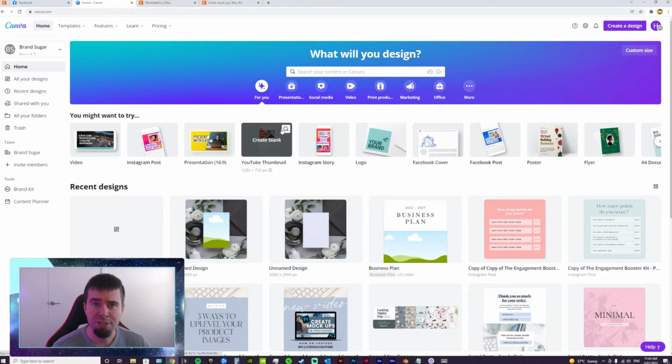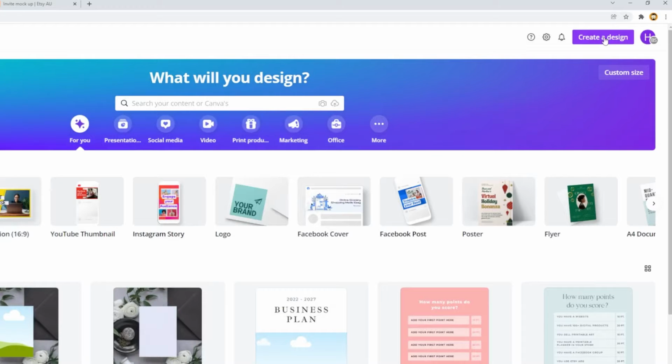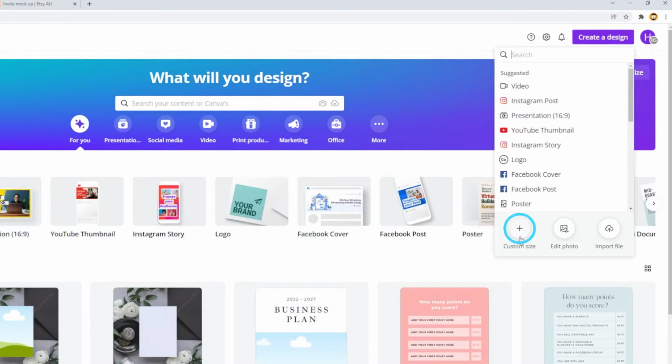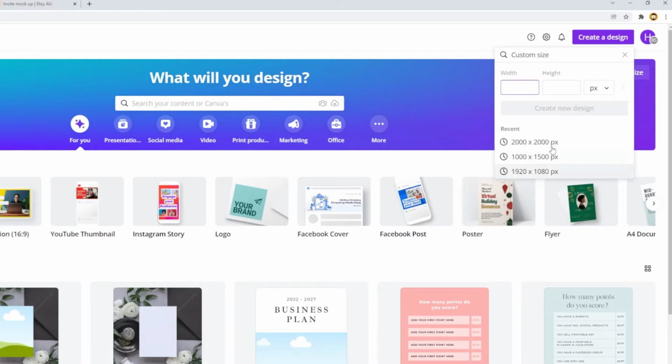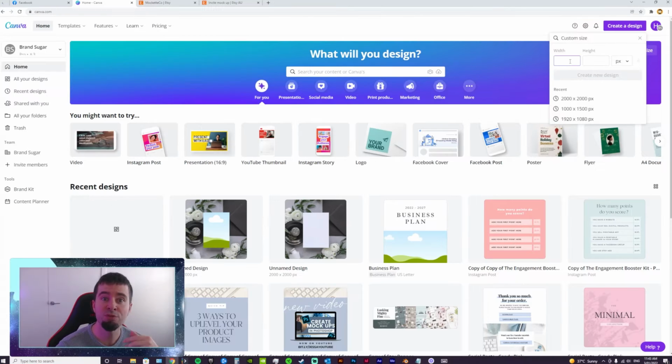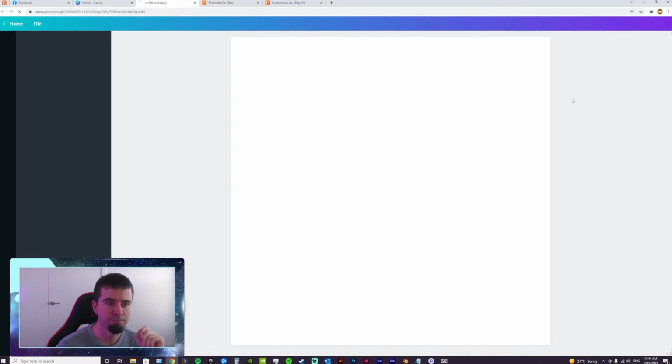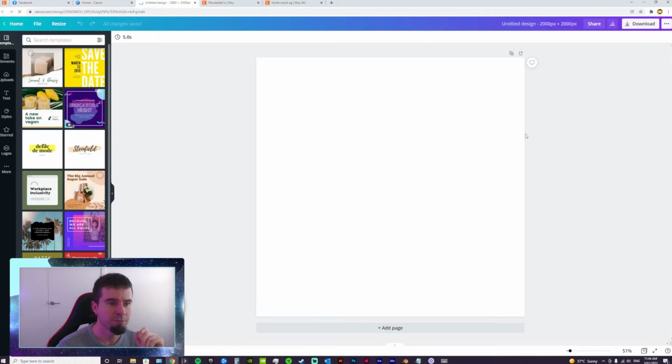To begin the process, we'll head on over to Canva, and in the top right hand corner where it says create a design, we'll click on this and we'll click on custom size. So this is where we'll insert the size of the website we're using. We're using Etsy today, so if you're on eBay, Etsy, whatever, just insert the thumbnail size that is required for that platform. So today we're going 2000 by 2000. We'll click on this. Fantastic. So now we have our canvas, our base.